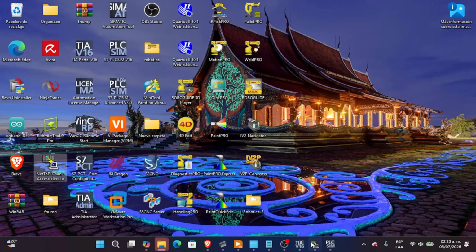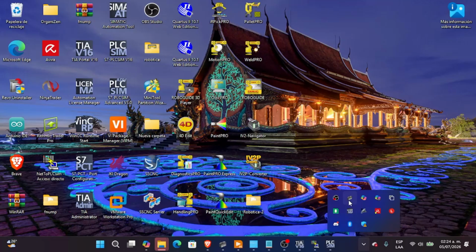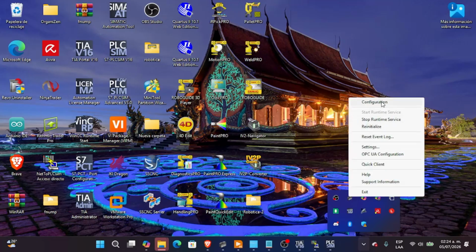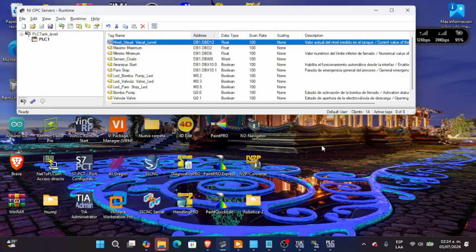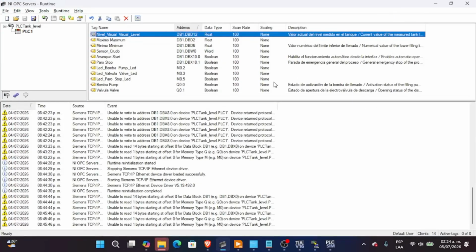Now I need to connect with the OPC server. Click here to show the icon. And this is the OPC server. Right click on this icon and select configuration. At this moment, this is the configuration. If you want to use a table of variables, you need to make this procedure.